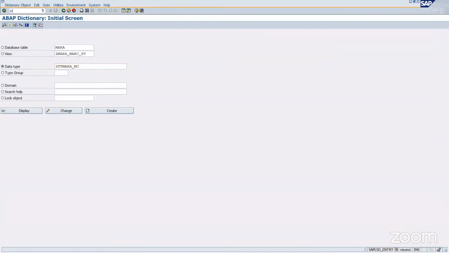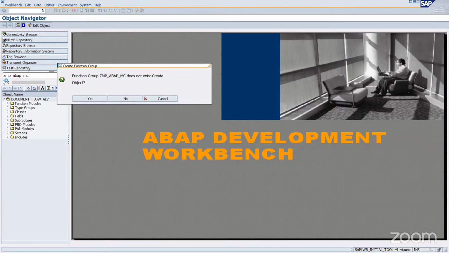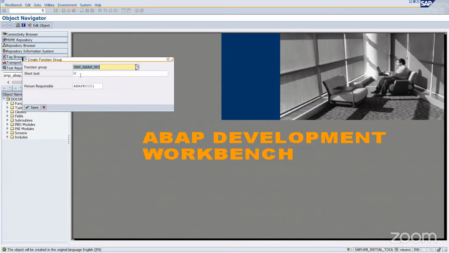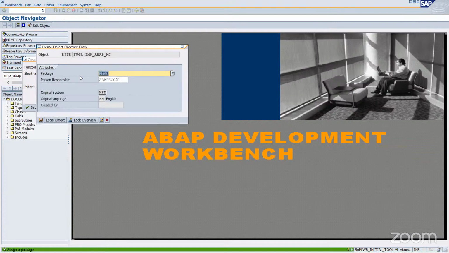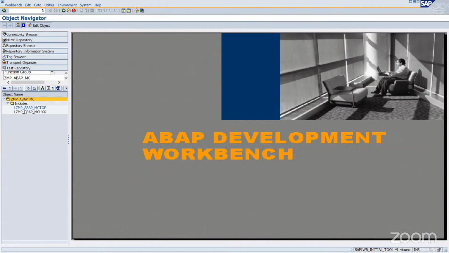Transaction you have to use the SCAT. Okay, remember what you have to remember. SCAT is the transaction with the help of which you can create the module pool program. So ZMP master Abap master class demo. A very basic app. Quickly in 10 minutes I'm going to create Abap master class demo. Click on this OK local object, and you can see that your module pool program is ready over here.